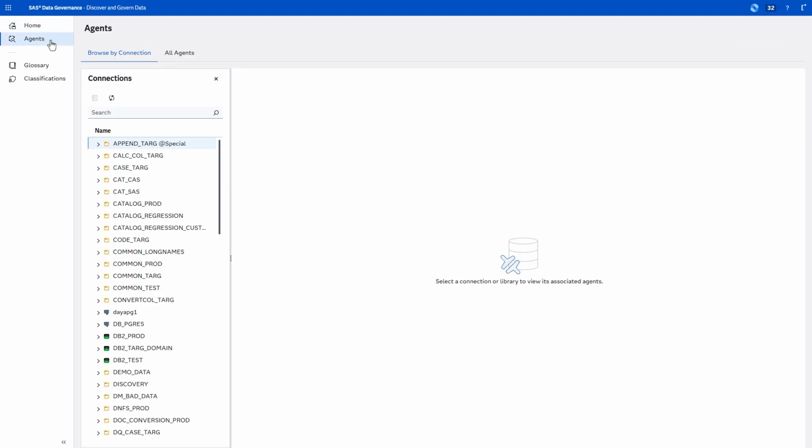Select Agents. Agents identify and save metadata about your data sources. As connections and libraries are defined in SAS Viya, Data Governance automatically creates a corresponding schema extraction agent, but it doesn't run it. These agents are optimized for speed. They collect basic table and column metadata in just a few seconds.